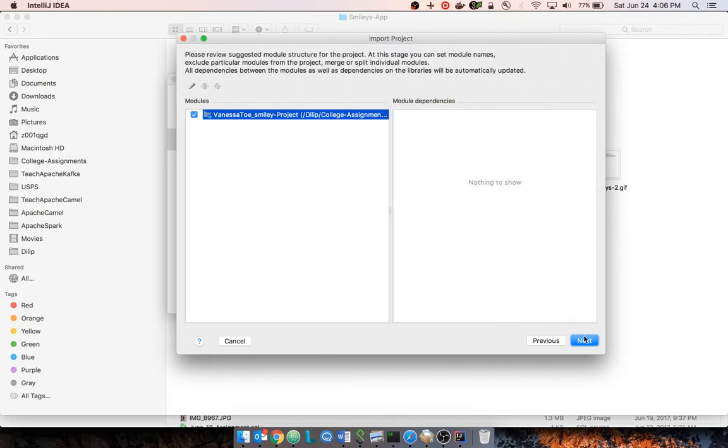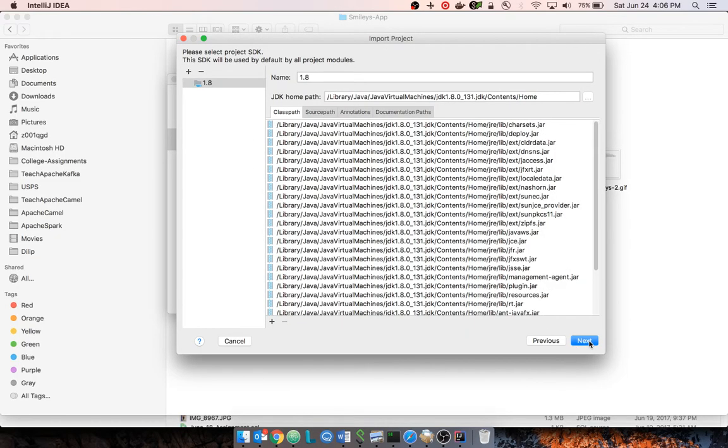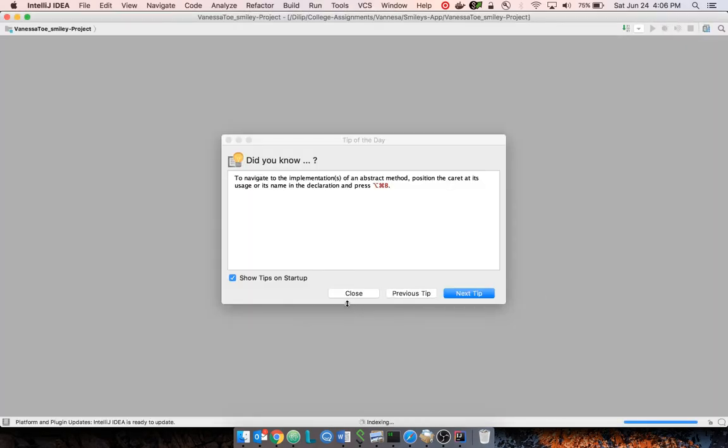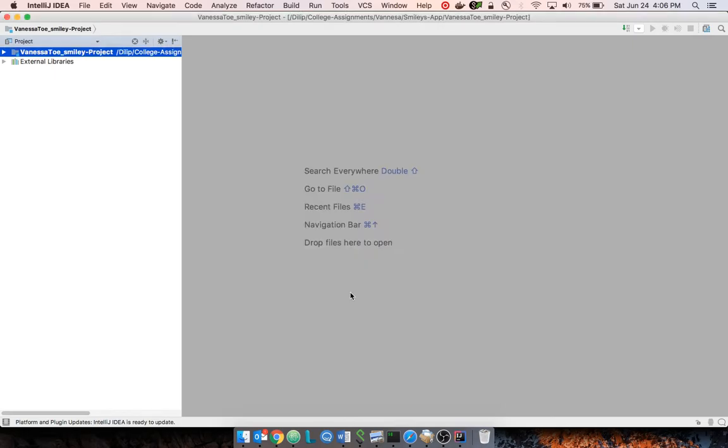Click next. Next. Next. And then click finish. And click on close in this pop-up window. Now you have the Smiley project successfully imported into IntelliJ.